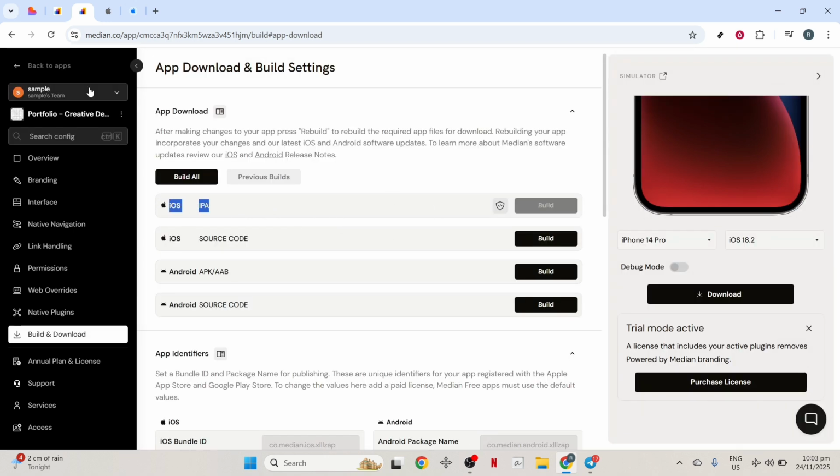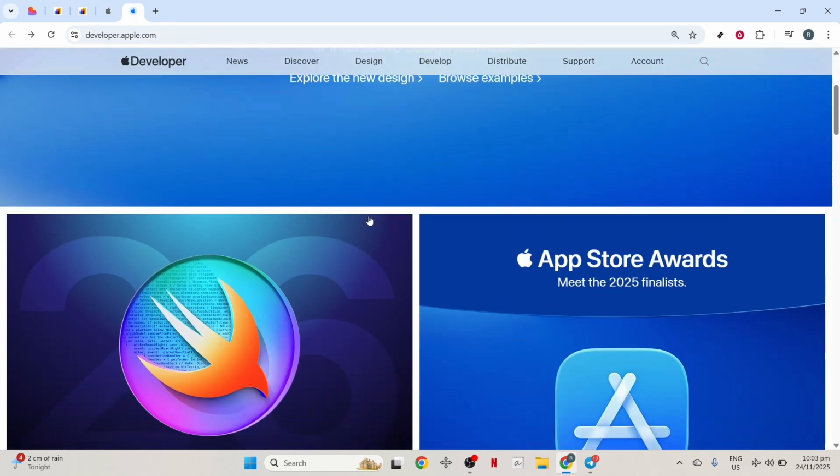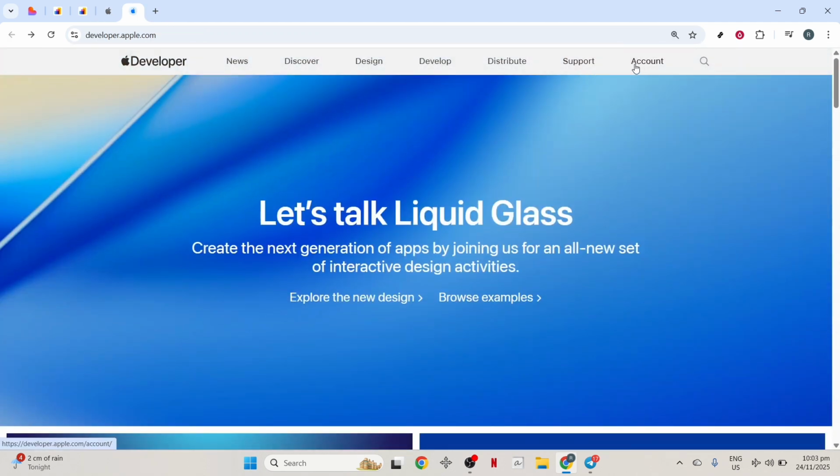Now open App Store Connect and sign in using your Apple Developer account. If you don't have one yet, go to Apple Developer and sign up for the Apple Developer program. There's an annual fee required to activate the account.